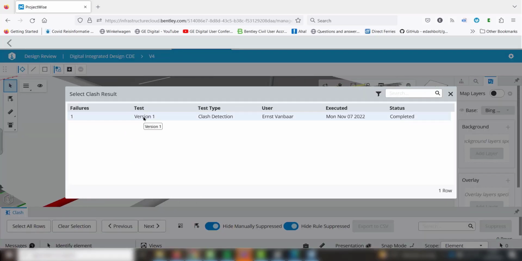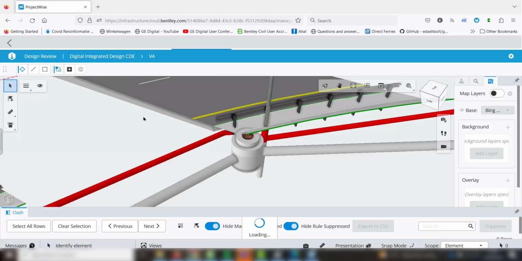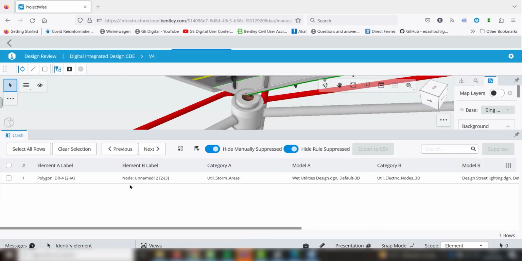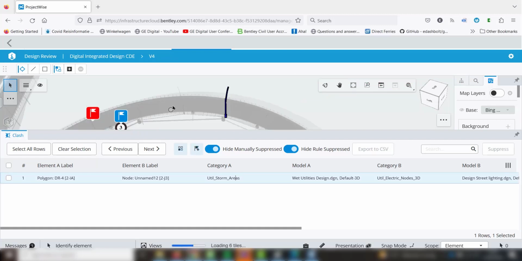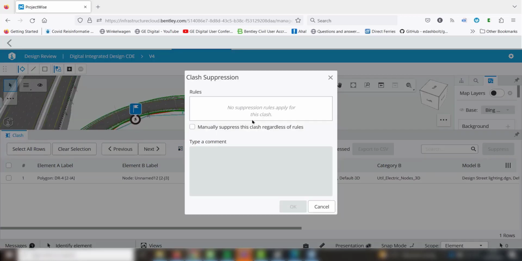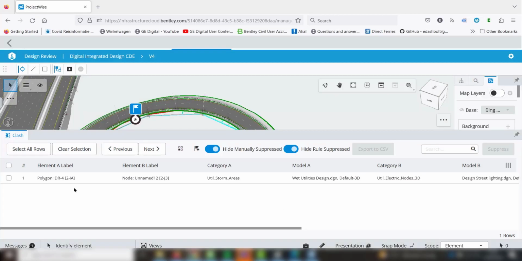So from a time perspective, I created the test again. I did run it, created a new version, and now there's only one clash available. It seems to be one which can be suppressed. It's a storm area, which is not a real 3D model object. So what you can do, you can also suppress it here. So there are different ways to suppress and comment, and so it looks better, our design.